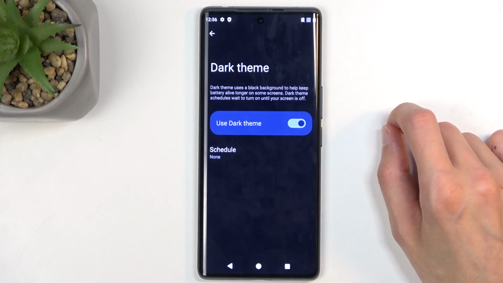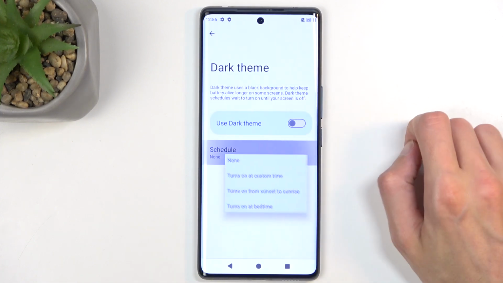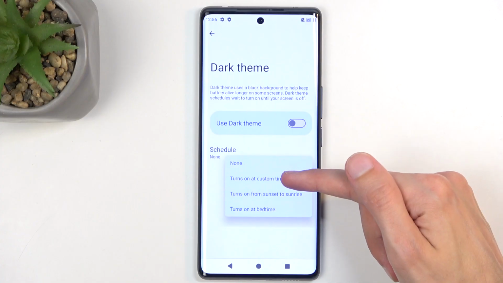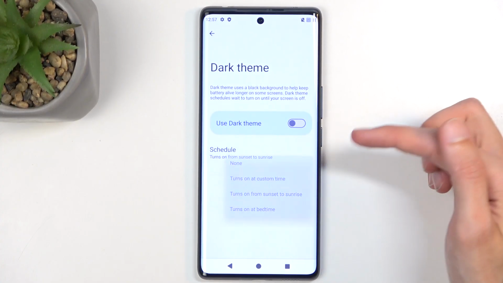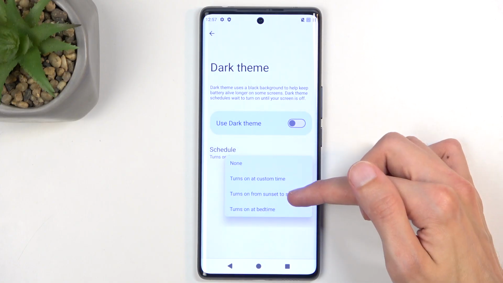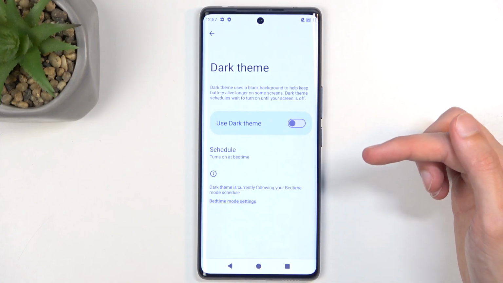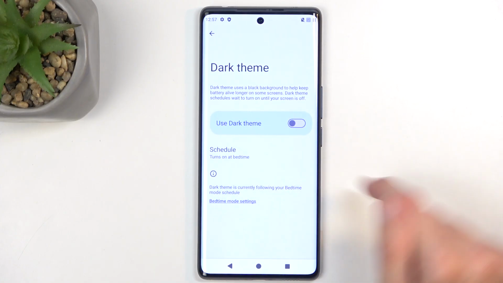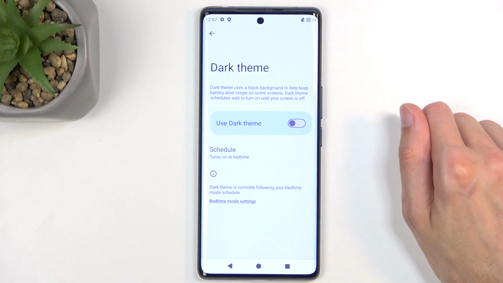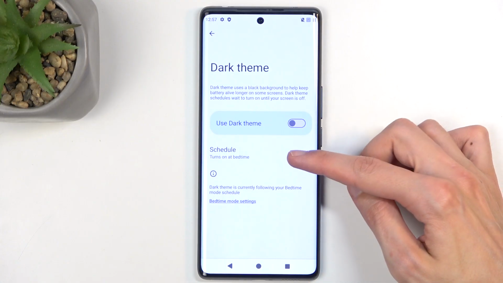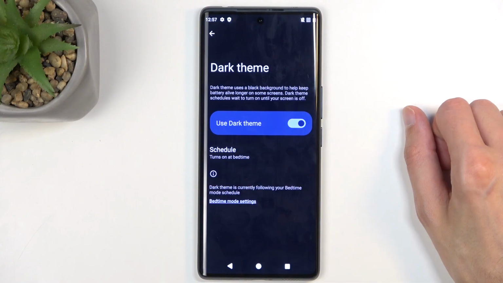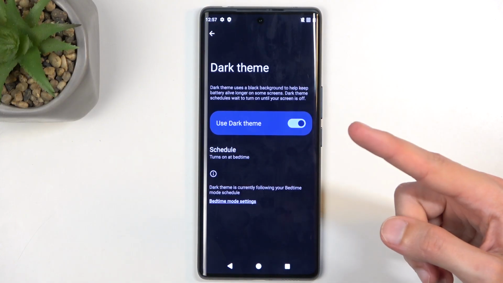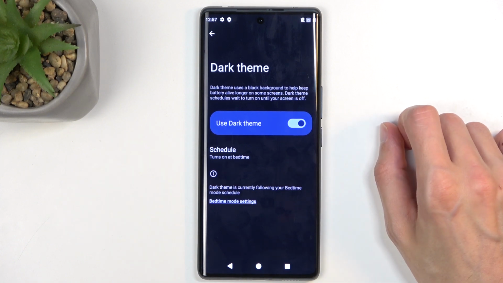And additionally, when you enable it or disable it, you can also select it to be on a schedule. We have turn on at a custom time option, sunset to sunrise, or turn on at bedtime. Though it looks like you need to specify what time bedtime actually is. And when the time comes, it just switches from one mode to another. So I presume if you are set on dark mode and bedtime arrives, it actually switches to light mode, I think. Though I could be wrong.